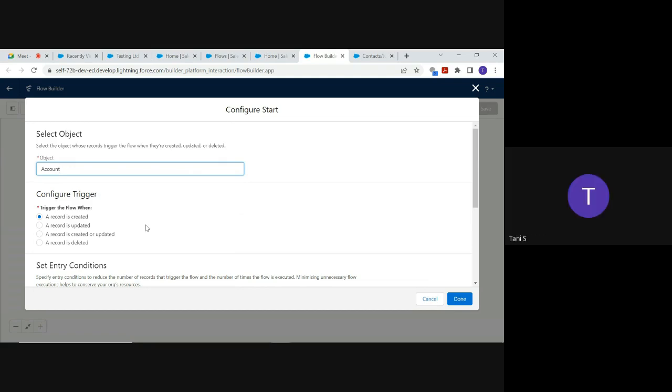So let's do the description, because there is no email in opportunity. Maybe there should be, let's say, opportunity name. So whenever the account name is updated, the same thing will be copied into the opportunity. Yeah. So it's updated only.